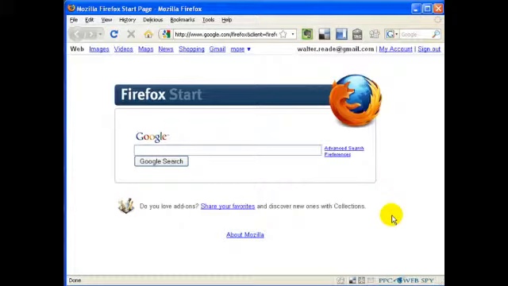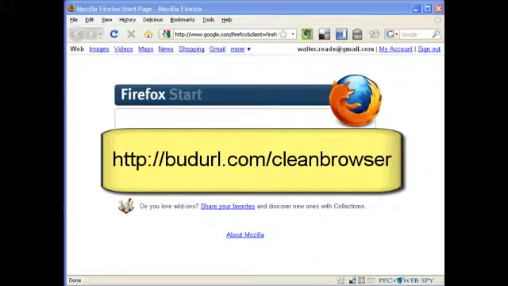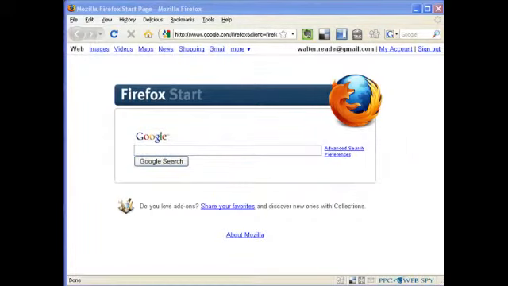I've created a shortcut URL by going to www.budurl.com, and then /cleanbrowser. If you go there, it'll take you to the WikiHow page on how to clear your cache. And if you're ever having web browser problems, that's one of the first things you want to do. And you may want to do it every once in a while just to keep things sparkling clean.